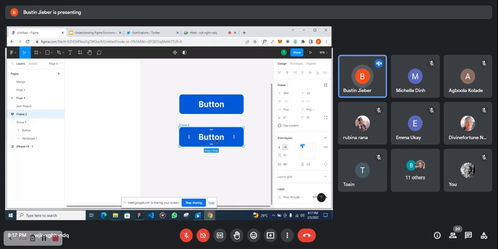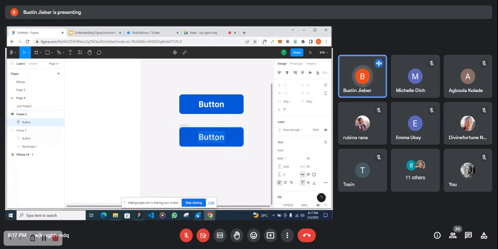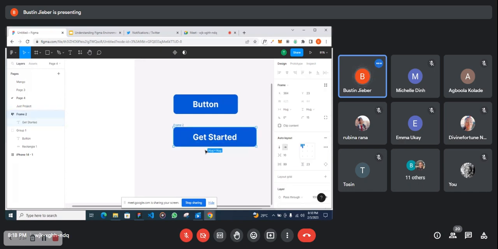So now, in the case where I want to edit the text that is inside, let me say something like "get started." You can see the container is being compatible with that of the text. As it is increasing, so also the container, which is this blue background, is going with it. So that is the beauty of auto layout. You don't need to stress yourself creating another rectangle or readjusting the rectangle.